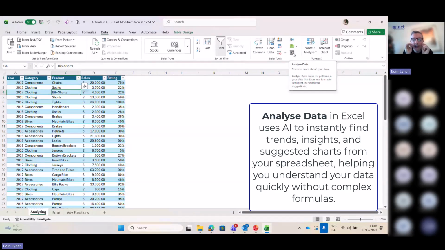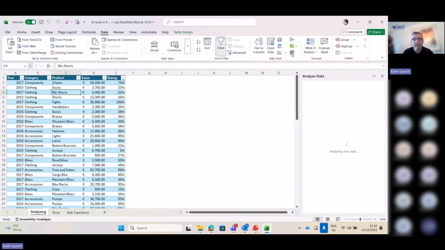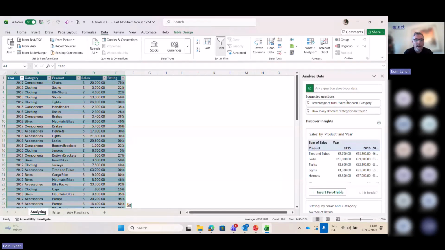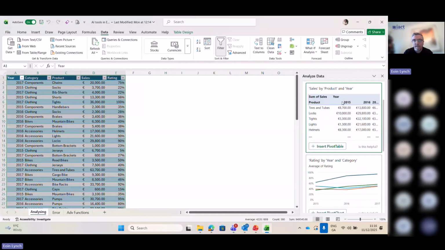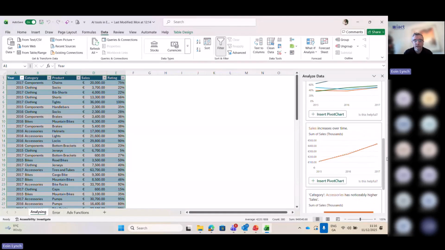Now watch how good this is. In a split second, all I'm going to do, not highlight my data, just click inside my table and click on Analyze Data. And in seconds, it highlights the entire data set and starts to give me insights into that data. As I scroll down, it's saying, here's a breakdown of your data by sales, by product, and by year. It's even got a couple of charts in here.